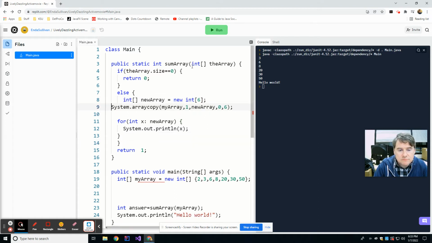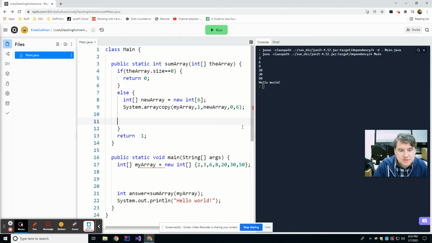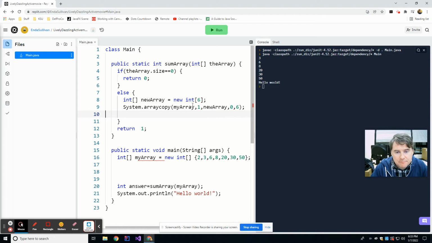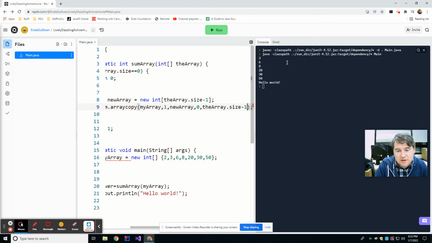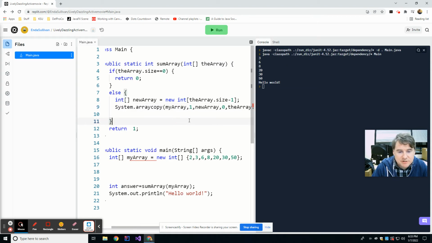Okay, so there we go. And I don't need to print it out, I just need to calculate it. All right, so this is going to change a little bit. This 6 is not always going to be 6. It's going to be the array dot size minus 1, because whatever it was previously, we're going to have to subtract 1 from it. And likewise, this is always going to start at 1, and this is going to be the array dot size minus 1, because that's how many we're going to be copying over, which is how many items there are in there.